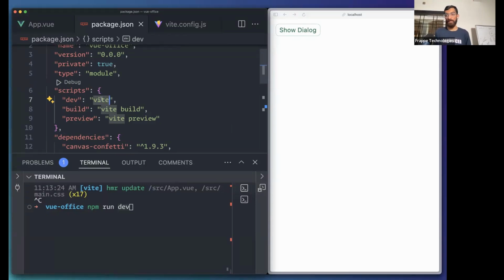But there are two other commands. One is build and one is preview. So this dev server, you can't deploy, right? This is just a development server. So how do you get the files that you can actually deploy on a web server, for production use? Because ultimately what the browser wants is HTML, CSS, JavaScript, not Vue files, not TypeScript files, not NPM packages, plain HTML, CSS, JavaScript, right?